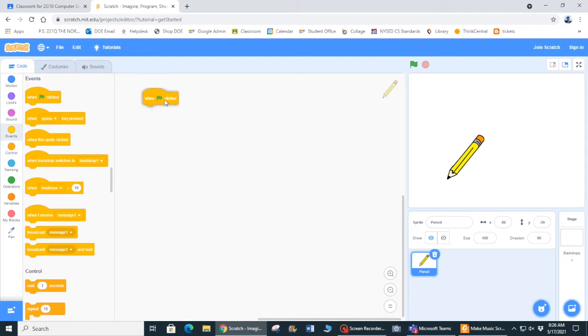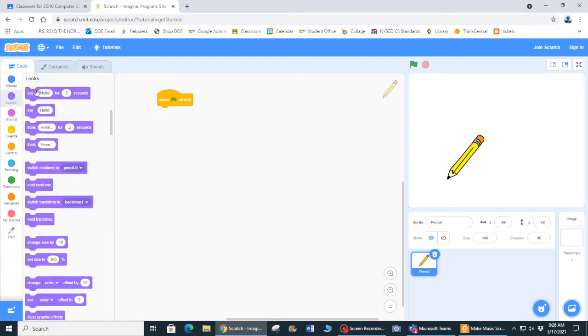So now I'm going to go to my events and I'm going to say when the flag is clicked. So what do I want to do when the flag is clicked? Maybe I want to say, let's draw something. You don't have to do this exactly like me, but I'm going to just put, let's draw something or something along those lines. Maybe you could say, can you figure out what I'm drawing, or how do you like my drawing, whatever you want to do.